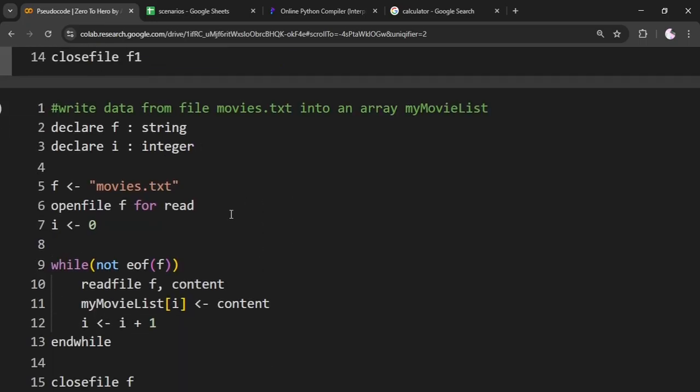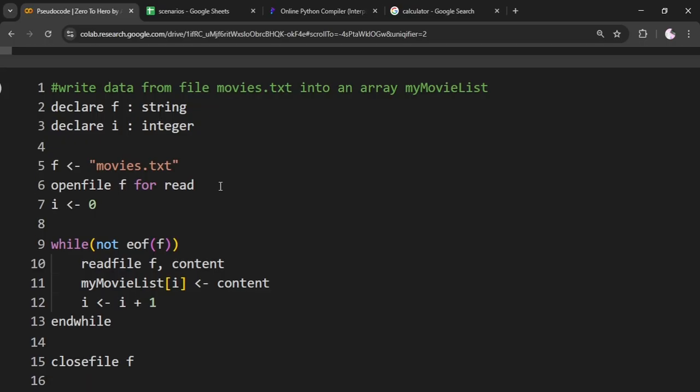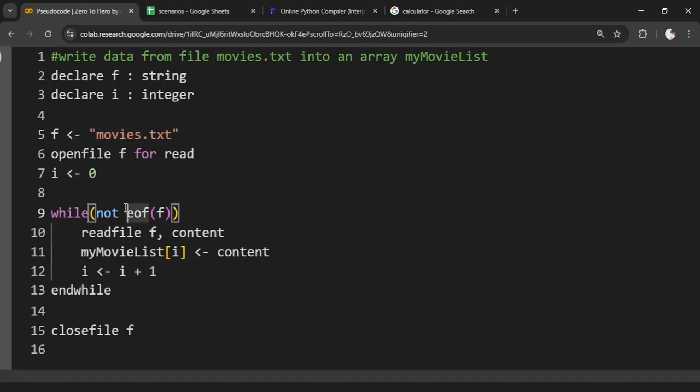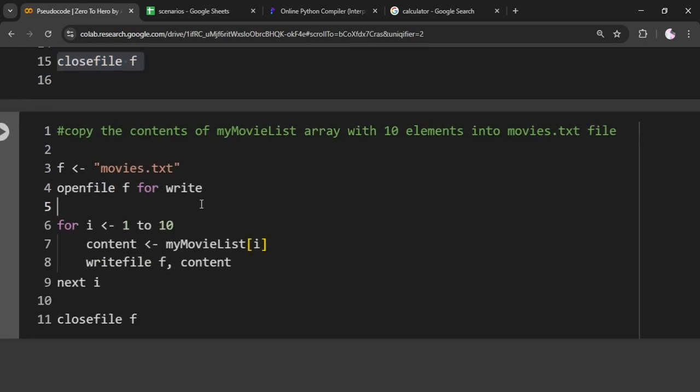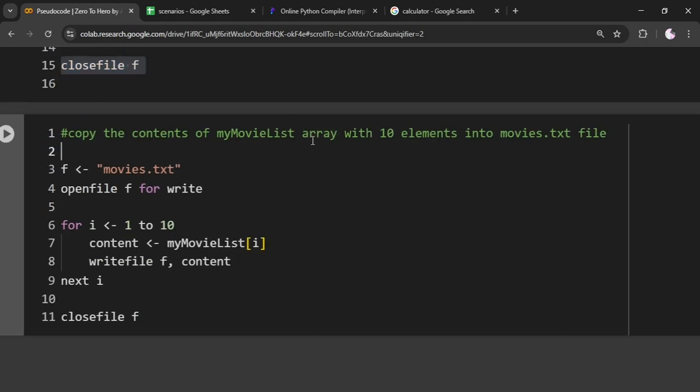Then write the data from the file movies into an array my movies list. Very simple, we again run a loop until end of file, we read the line into a variable called content, and then we save the value of content into the array at a certain index I, and then we have to increment the value of I by 1, and we'll start it from 1, or you can start it from 0, up to you, and then at the end we close the file. Then copy the contents of the movie list array with 10 elements into movies.txt.